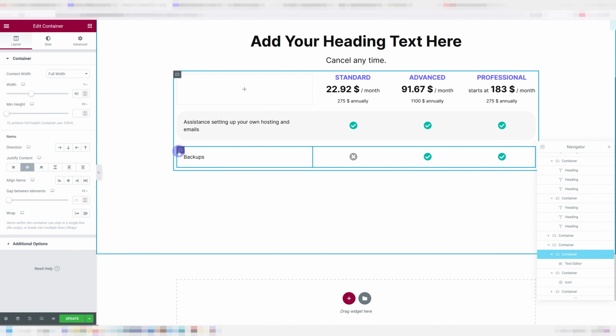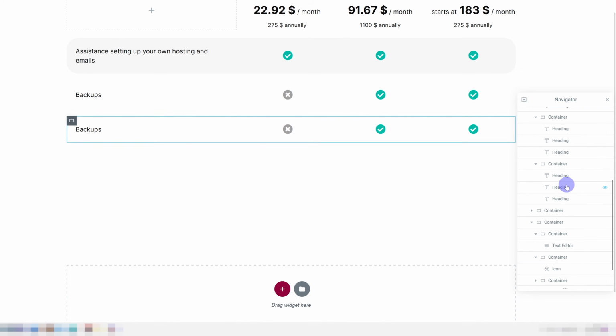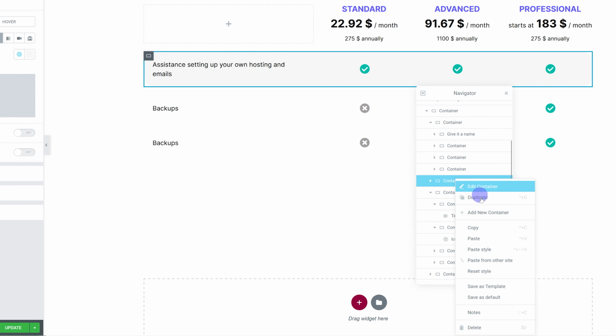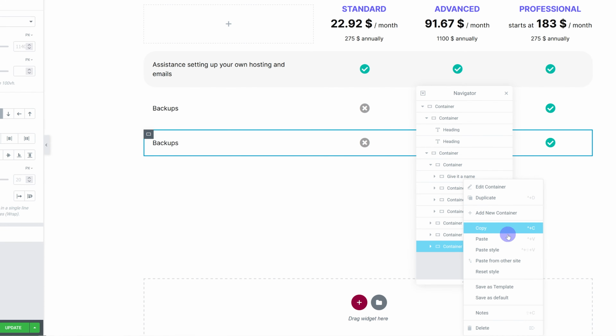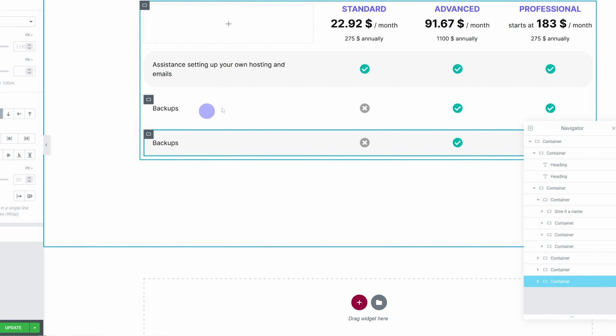And then I'm going to go ahead and copy the row container, so the whole container, and duplicate it. Once I do that, I'm going to target my first row container. In my navigator, I'm going to right click and press copy. Then I'm going to go into my third container, right click and paste style, just so I'm pasting that background color.